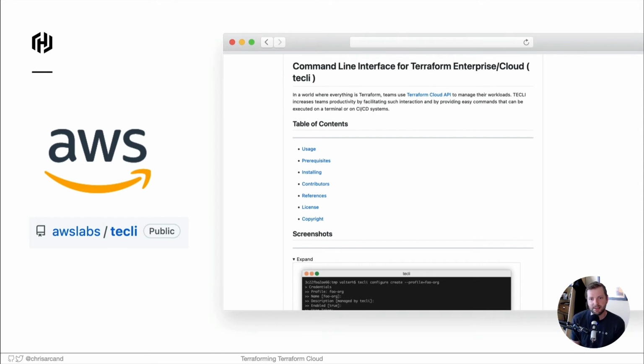So there's a lot of these different wrappers around for using Terraform Cloud and managing it in your command line as well.